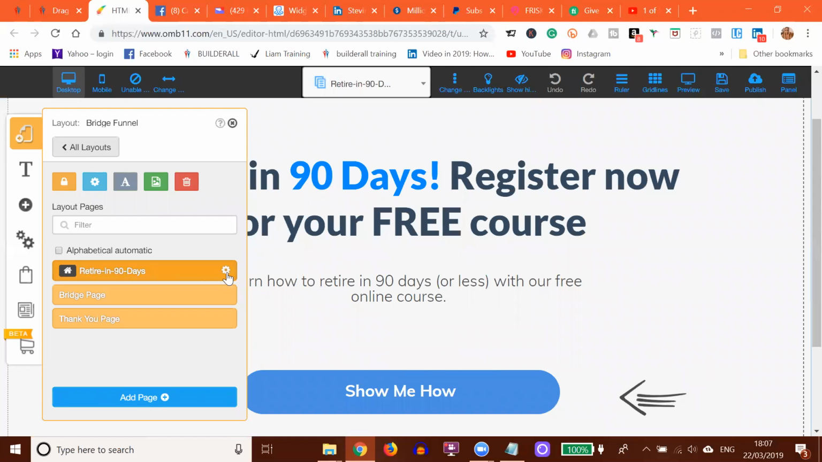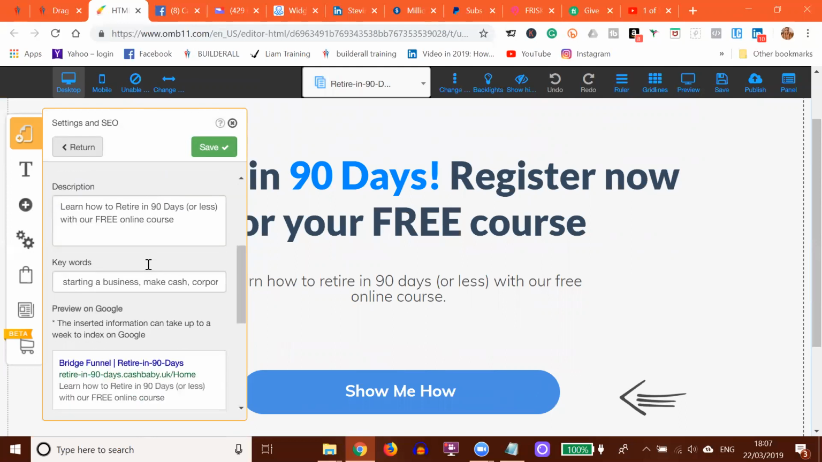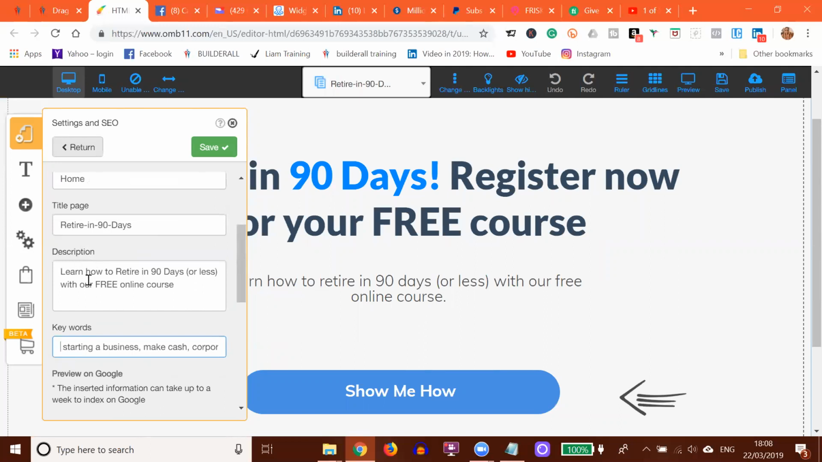and if you go into the settings there, you can actually change the name of your funnel. As it comes up on Google here, you can actually change these names. You can change the description as well. Then here is where you would put in your keywords, obviously what it's relating to. Make sure your keywords are separated with a comma as well. And again, there's your description box here and your title page.